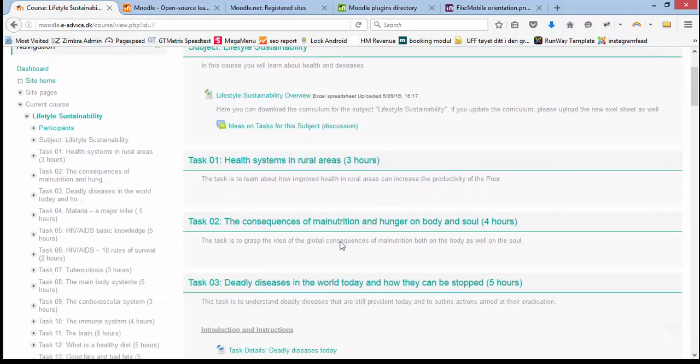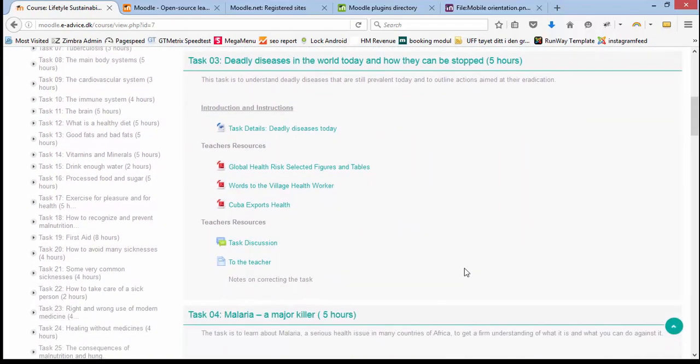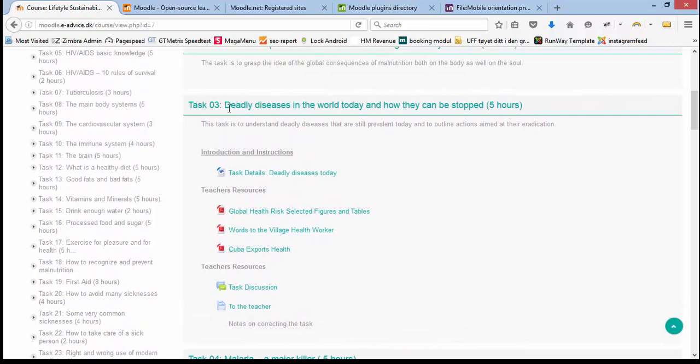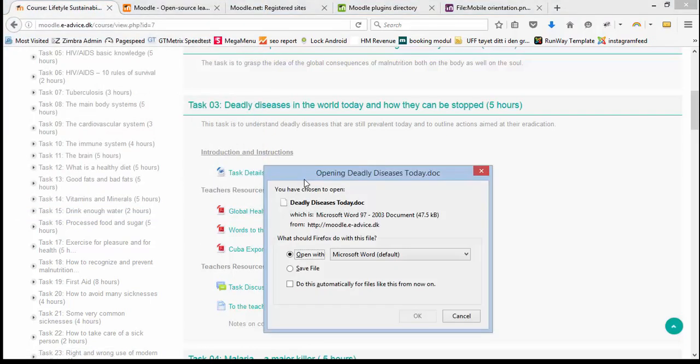I have uploaded some material into task number 3, just so you have an idea about how it could look like. You have a task, you have an introduction, you have a wording, then you have introduction and instruction, task details. You click on it, and if it was a PDF it can open, but as it's Word you have to open it in a separate file, and that's fine.